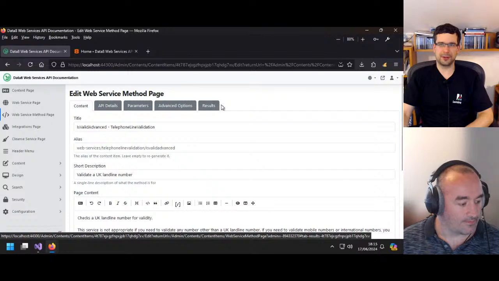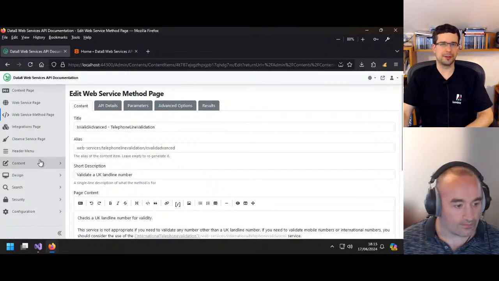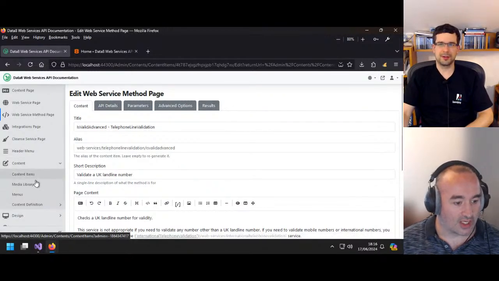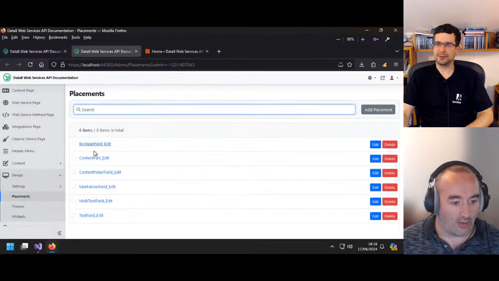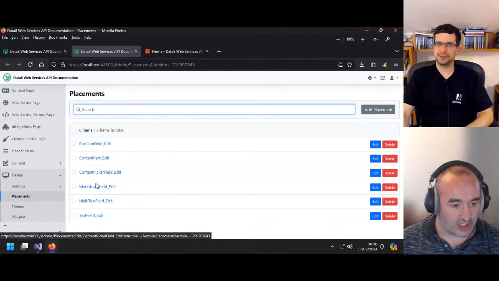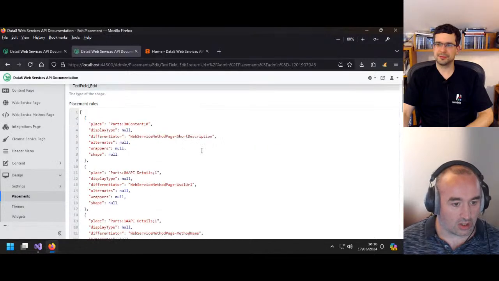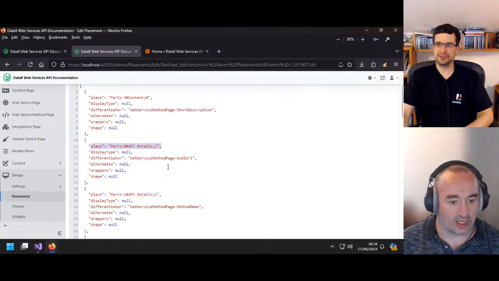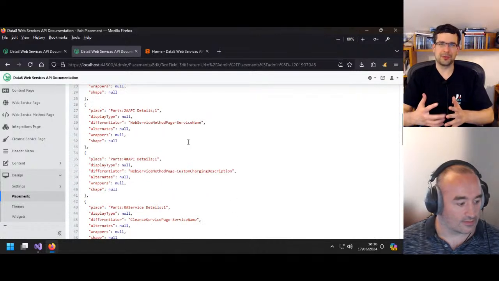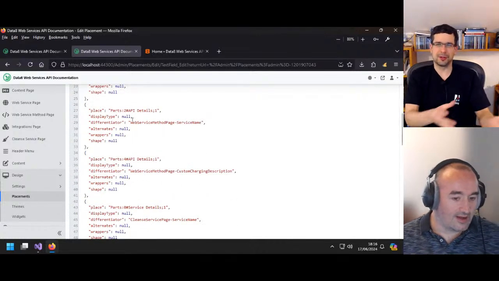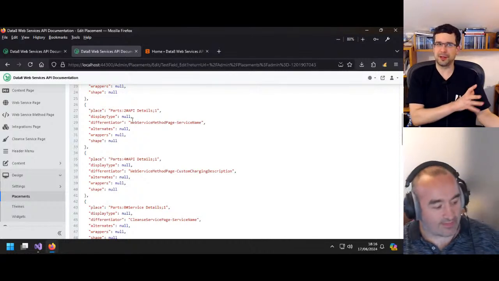Did you do this simply with placement? Because with placement you can add such tabs. Yes. So if we come into design placements, we can see all of these different ones here with different differentiators in, and different places on here. So I presume then the hard part was not actually doing this, but figuring out that you can use placement to add tabs, right? Yes.